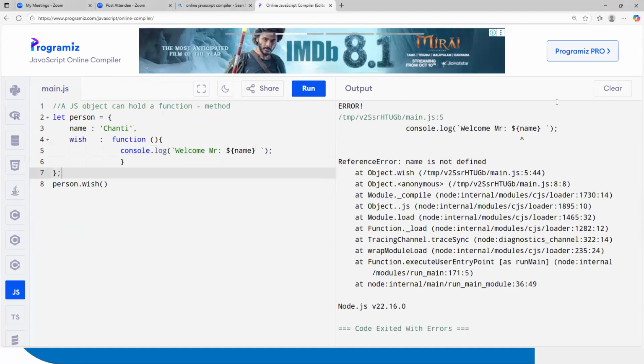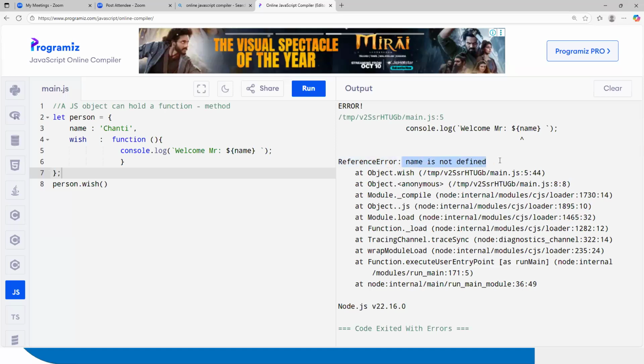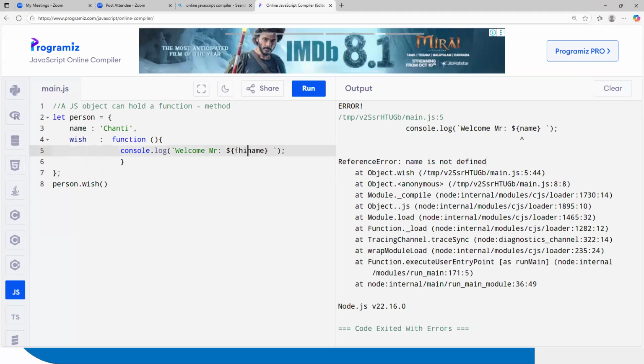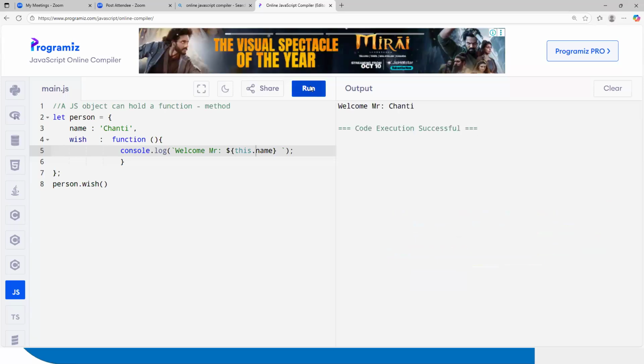Let's run it, guys. As I explained, this code will never run. You will get an error. See, the error is name is not defined. Sir, why? That's what I was telling. You cannot access the name directly. You should write this dot name. Let's run it. And guys, you can see, welcome, Mr. Chanti.